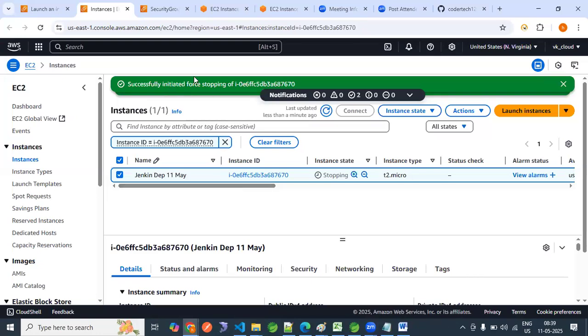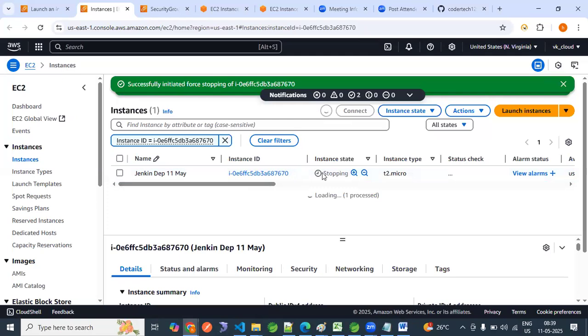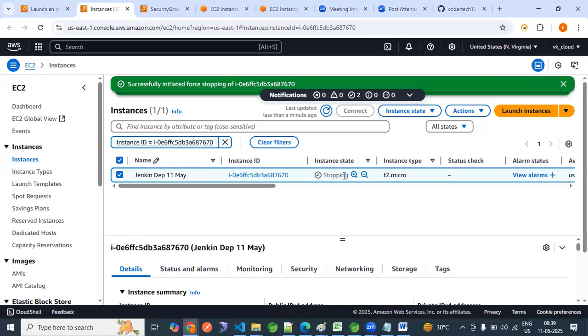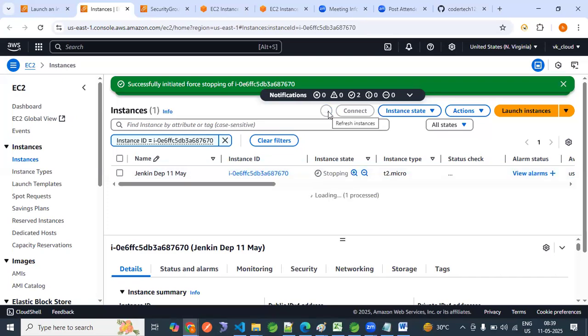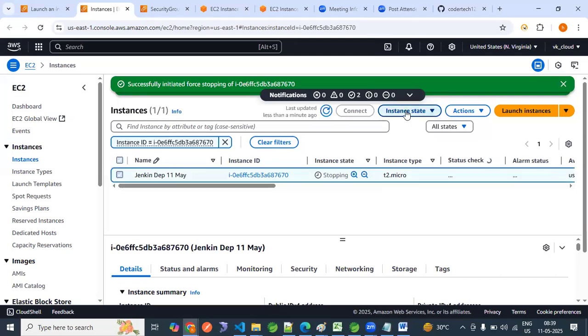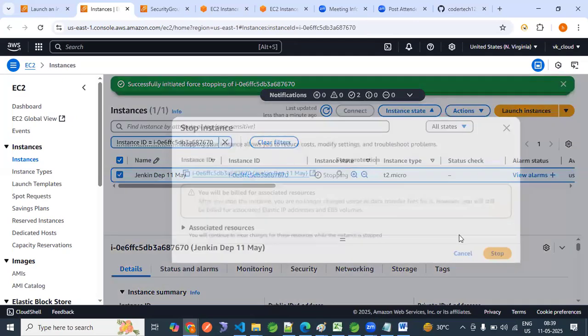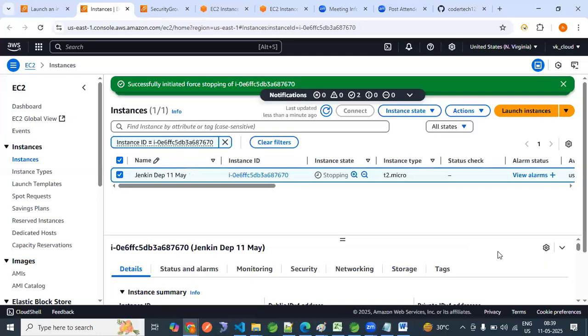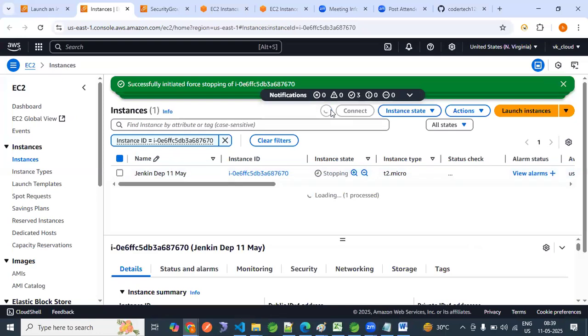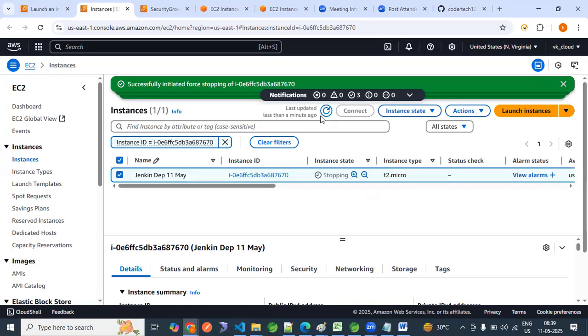Okay, 1 second. We will see the output 100% today. Let it refresh. Let this stop first, then we will start again. Everything will start. It is showing stopping. Let this service stop, the instance stop. Let me do force stop again. It will take time.